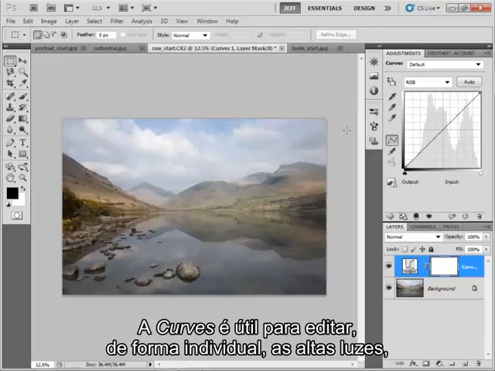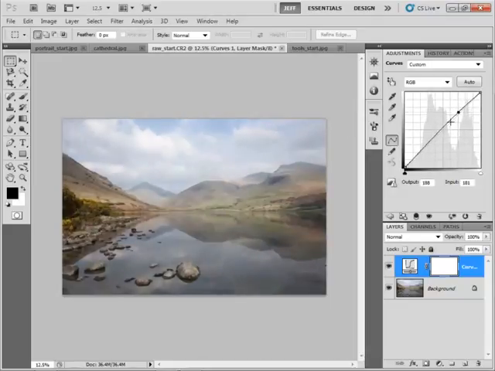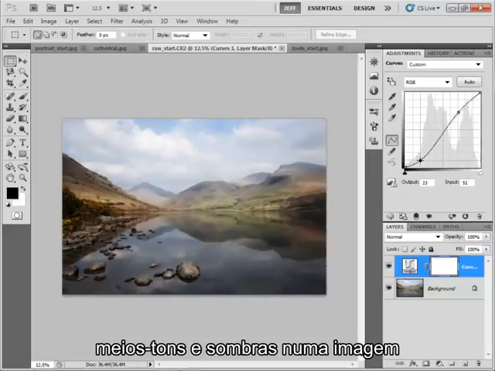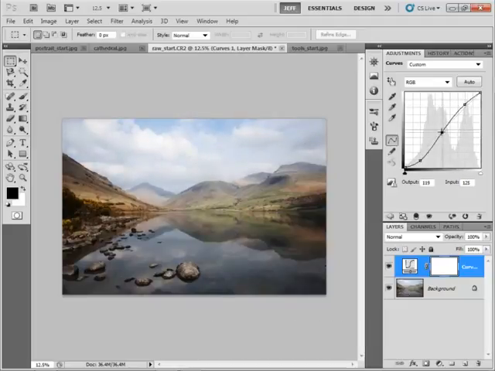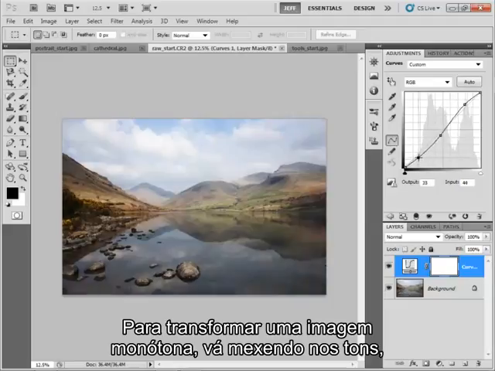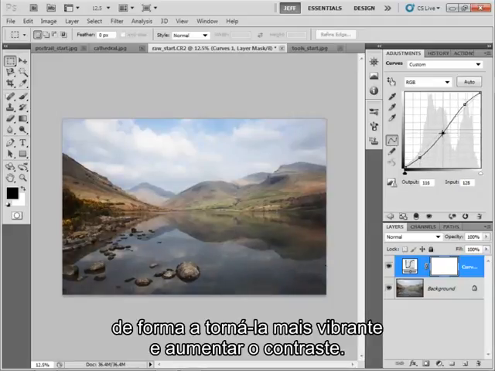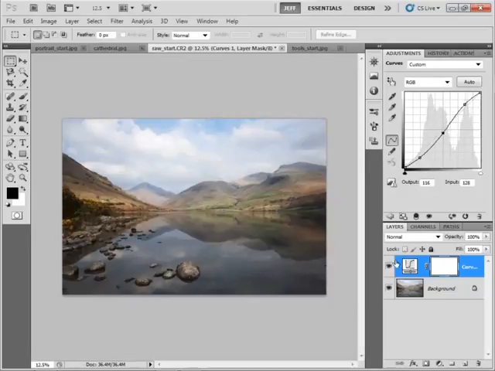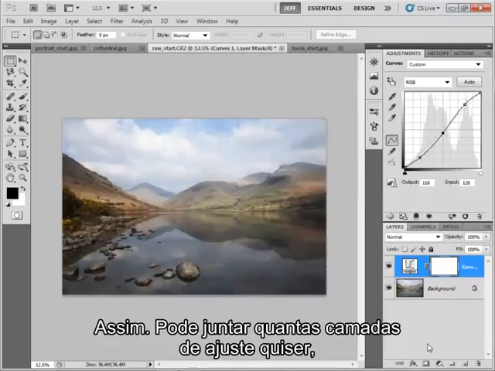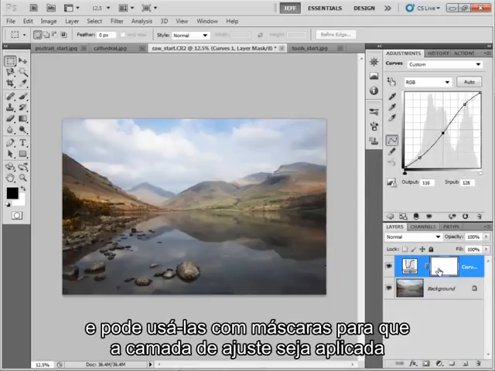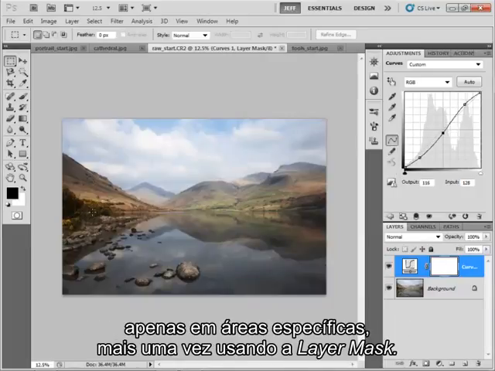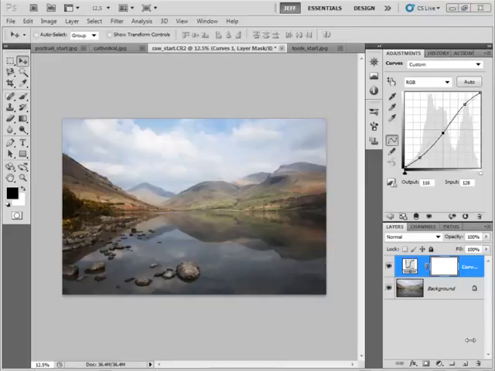Now curves is particularly useful for independently tweaking the highlights, midtones and shadows of an image to make it more dramatic. And you can see you can add as many points as you like along here to make a flat image, and just tweak the tones just to make things a bit more vibrant and a bit more contrasty. And you can use the eye icon here to toggle this adjustment on and off, like so. And you can add as many different adjustment layers as you like, and you can also mask them out so that the adjustment layer is applied only to certain areas and not others, again using the layer masks that I described earlier.